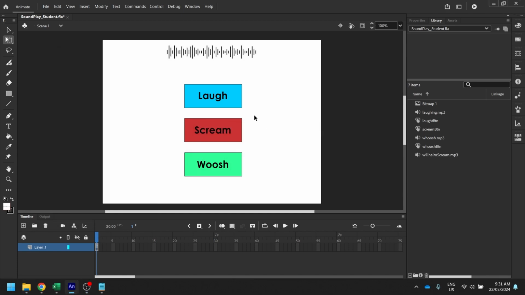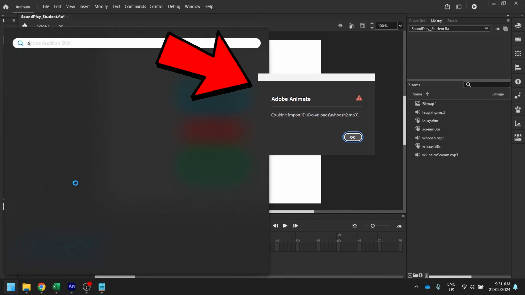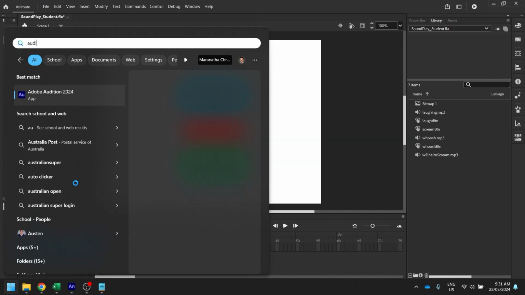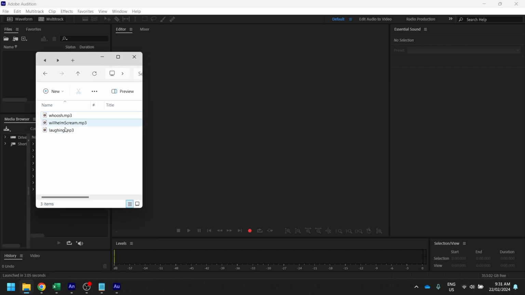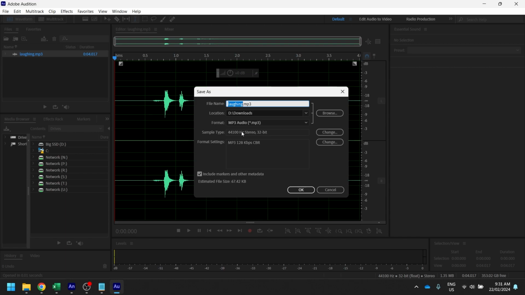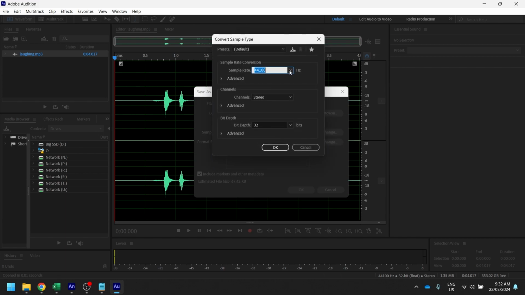If you do happen to get an error message that pops up, the easiest way to fix that is to open up Audition, drag in the sound file that is responsible for the error message, save that file, and ensure that the sample rate is 44100. It's very common for it to be this one, and that will cause the error. So just make sure that that is saved correctly.